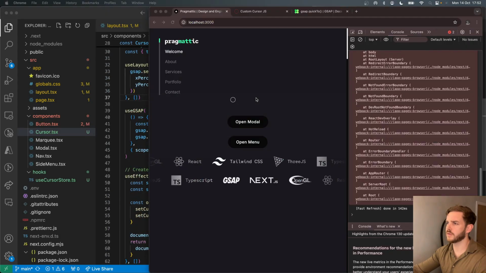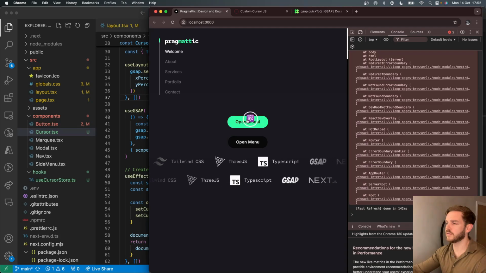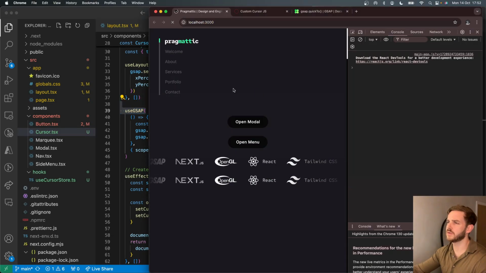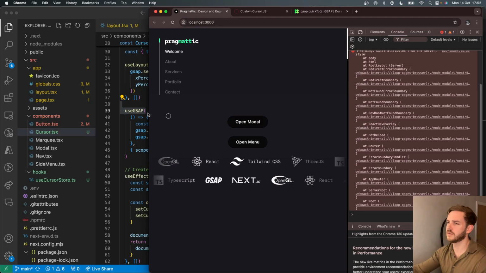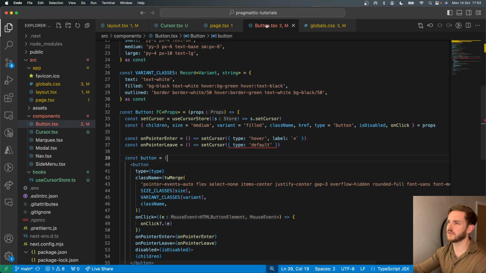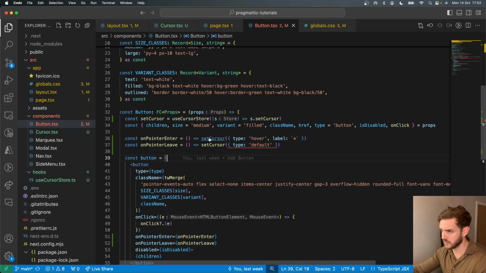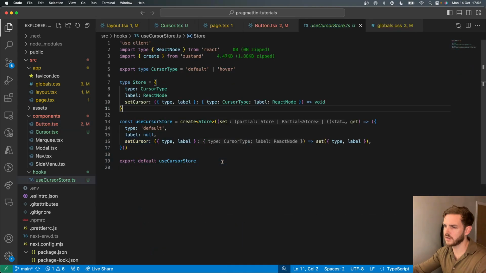So what's happened now is that I've not set the label. Wait, it shouldn't be. Should it be doing that? Yeah, there's an error here. So I'm going to put label as an optional type.